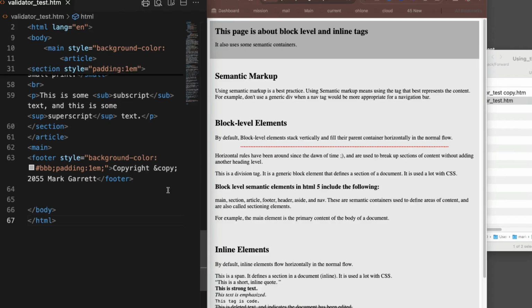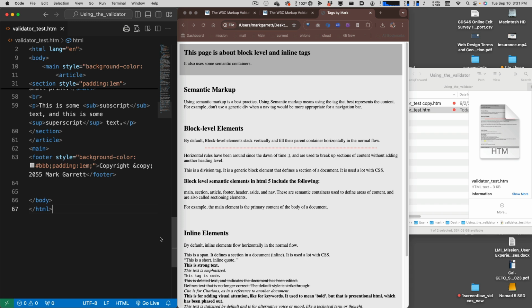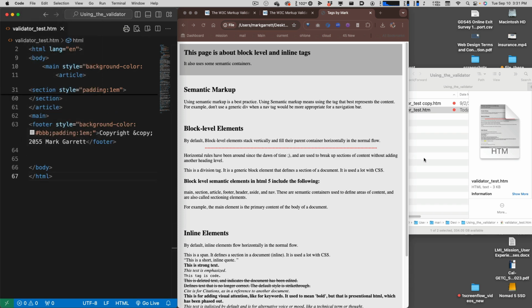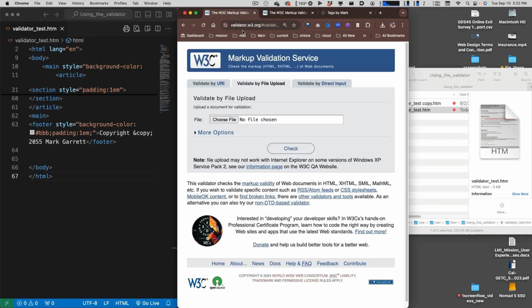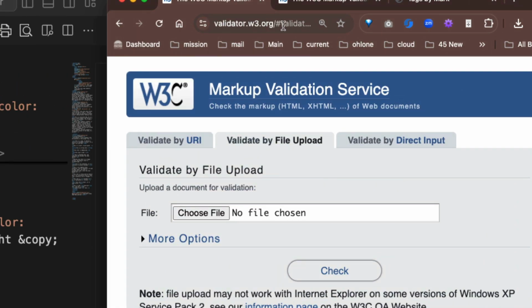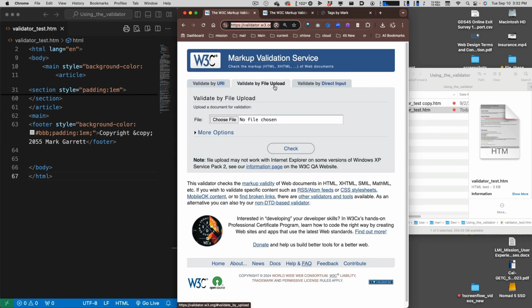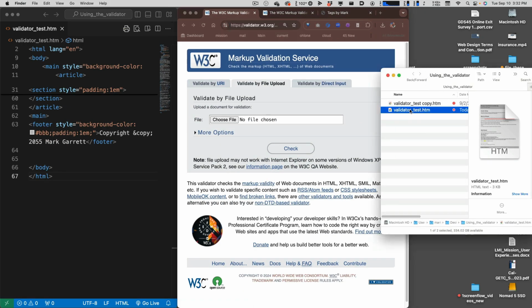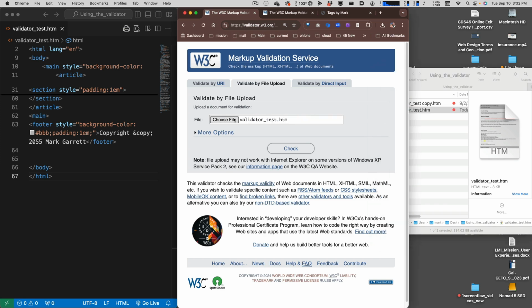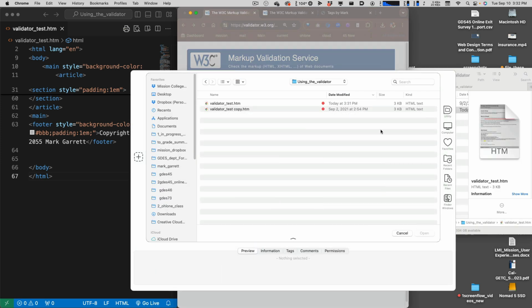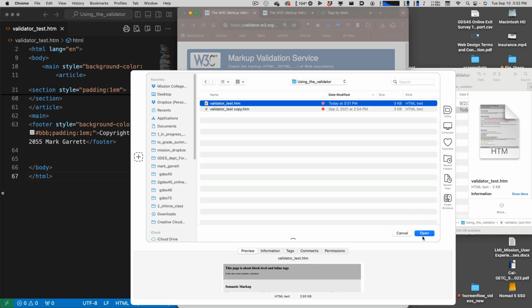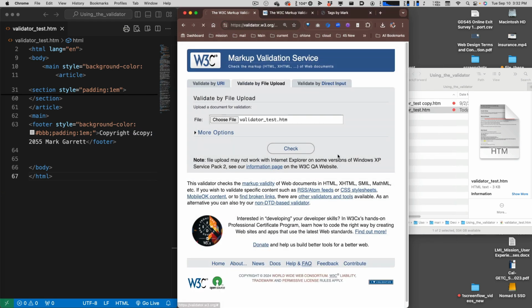So if I check that in the validator, here's that file. I think I have autosave on. Let me make sure. Yes. So if I go to the validator, which is validator.w3.org, you have a couple ways to do this. You can do it by file upload, or you can do it by direct input right there. We'll try it both ways. So I'm going to grab this file, drag it here, or I can click choose file and find it if I want. It's called validator test. And then I click check, right?